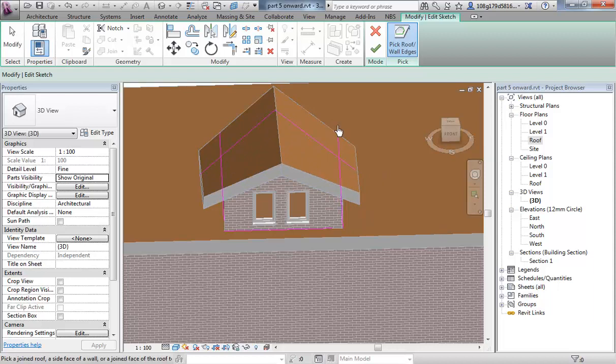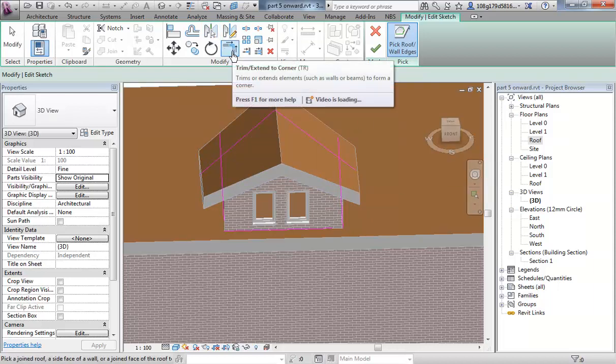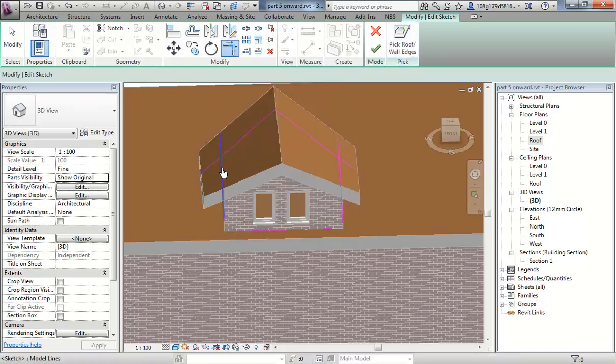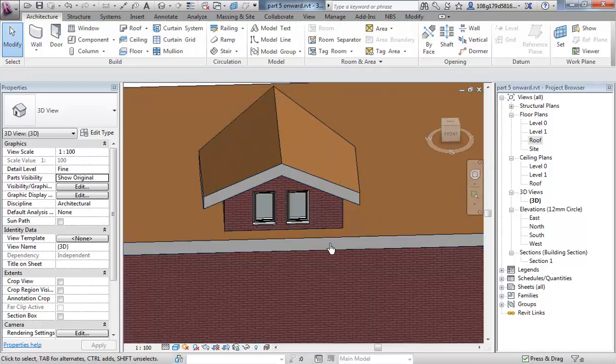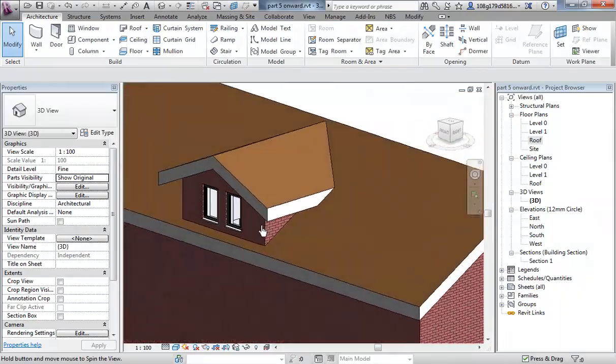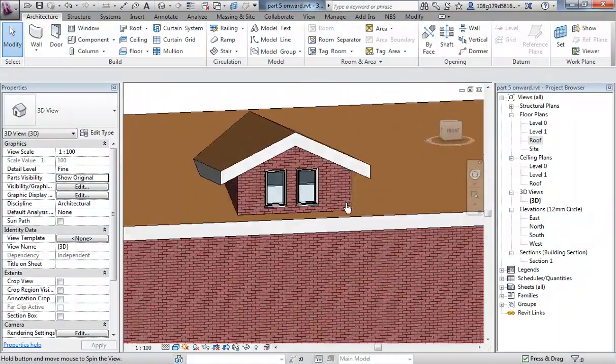Escape once to deselect. Now I'm going to tidy things up by using my trim and extend to click on the parts of the pink line I want to keep. So that's the trick to doing it. So click on the bits you want to keep, and I tend to go all the way around just to make sure all of those lines are joining neatly at the corners. When I'm happy with that, click tick, and you can see I have a room underneath.